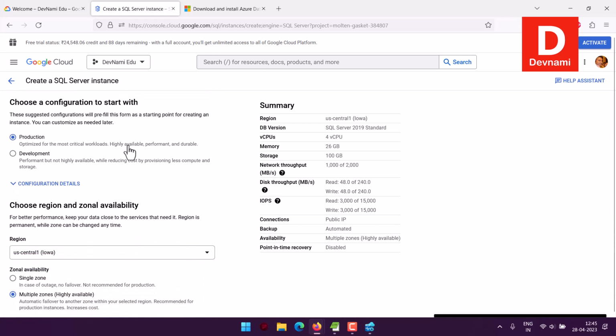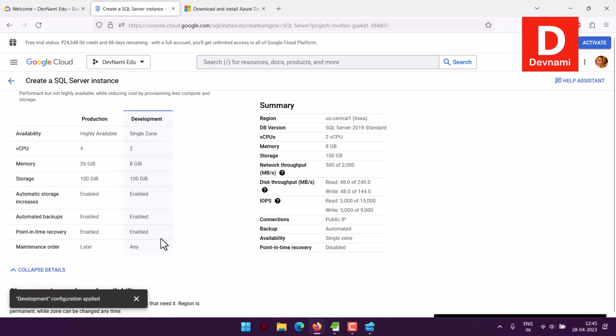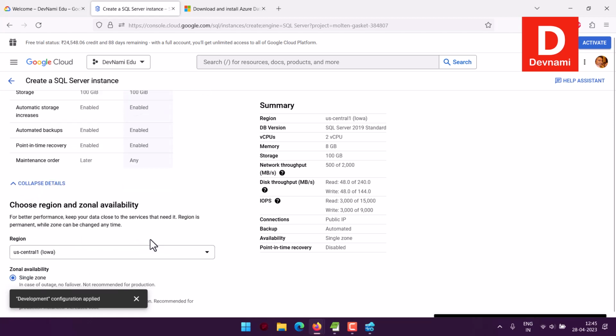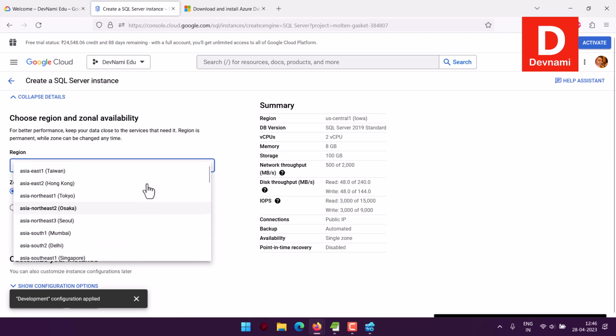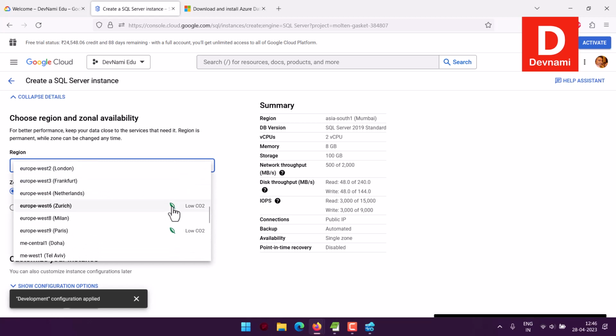Then comes the configuration. If you choose Production, it will require high CPU and high memory. In case of development, it will be happy with the smallest possible configuration, like 2 CPU, 1 CPU, and minimal memory as well. Then comes your region and zone option, where I will have to choose the region close to me. I am in Asia, so I'll choose Mumbai. And here, as you can see from the list, there is a green icon showing the low carbon emission data center that you can check out.